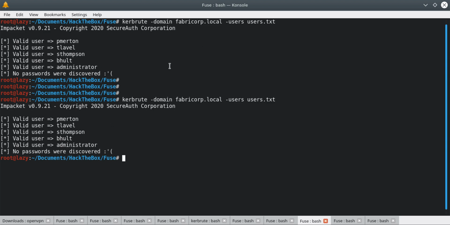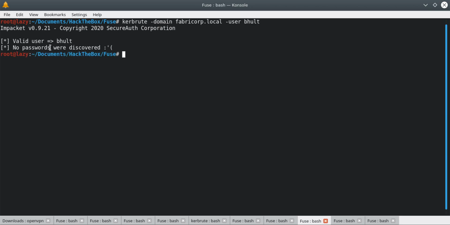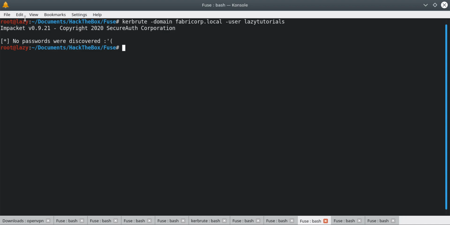Now this is how you can do it using files. But if you want to do it using individual users, you can do that as well. Instead of the users file option, delete that part, and you can type some other user like beholder, which is a valid user. If we press enter, it should show that it is available. Here you can see that it says valid user beholder. If you try something like lazy tutorials instead of beholder, you can see that no passwords are discovered, which means we don't have this user called lazy tutorials on this machine.